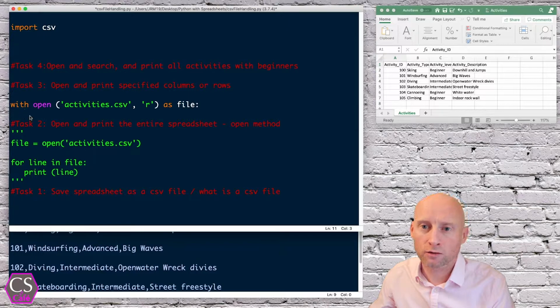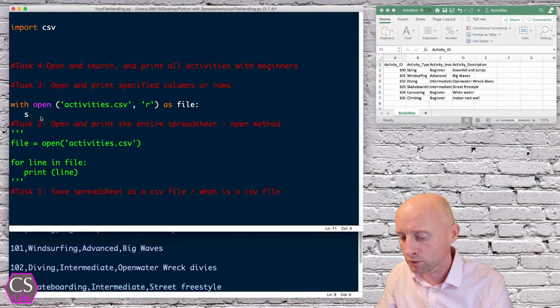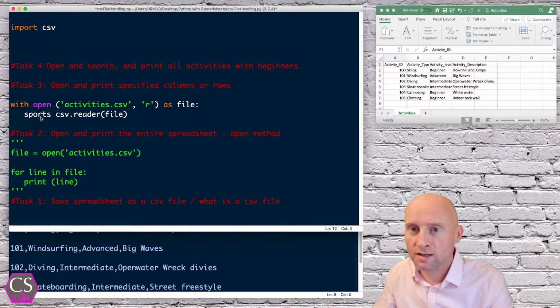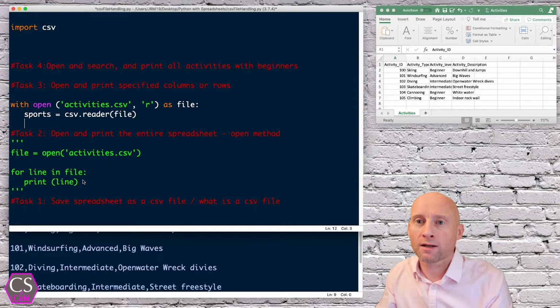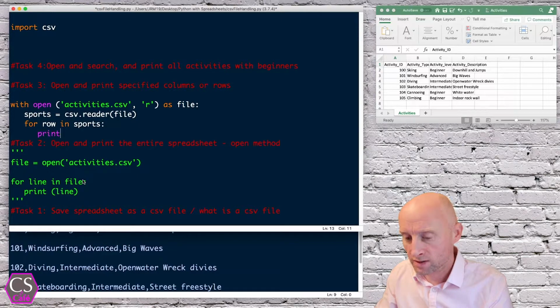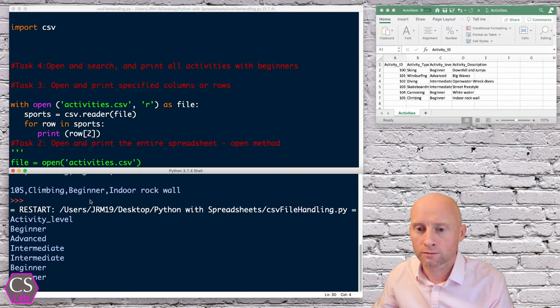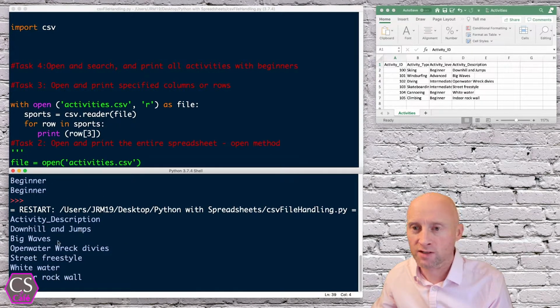Now you'll see that Python has automatically put an indent here, so everything now is within this block. This is a file containing sport, so I'm going to create a new variable. I'll call this sports, and then use the csv reader to read my file. Next I can do something similar to the previous one, except I'll stipulate the row to print. So for example, for row in sports, I can print row 2. And we run this, and here we have just row 2 which contains the activity level. Again, if I swap and do row 3 and run again, then we have the activity description.